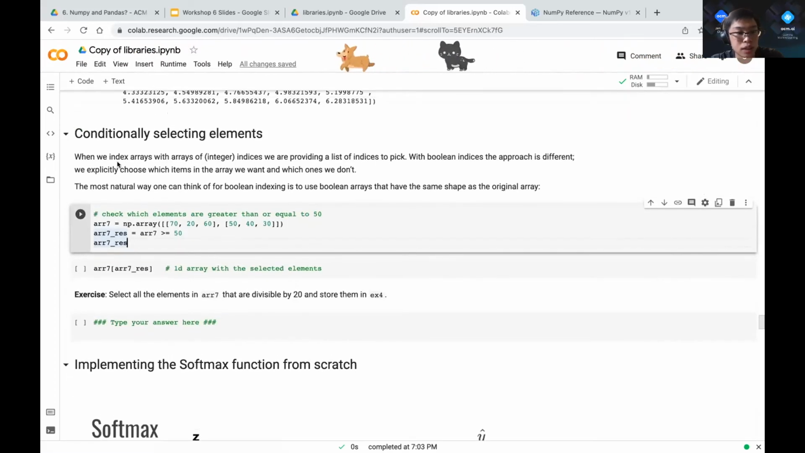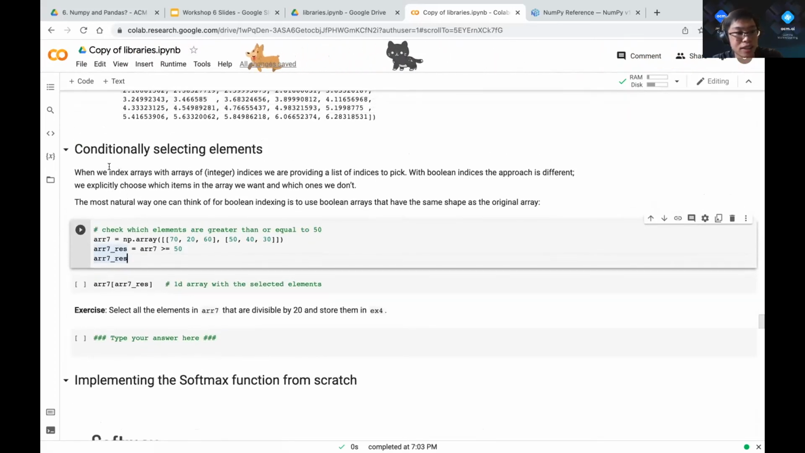Another thing that comes in handy, but might not be intuitive at the beginning, is to conditionally select elements with Booleans. We already covered how to index into NumPy arrays using arrays of integer indices. In that case, we're basically providing a list of indices for the array to pick from.